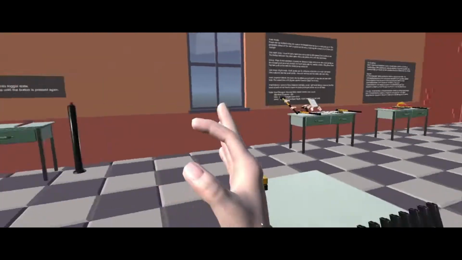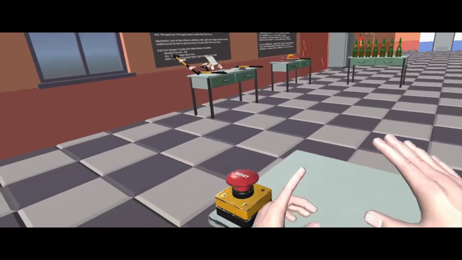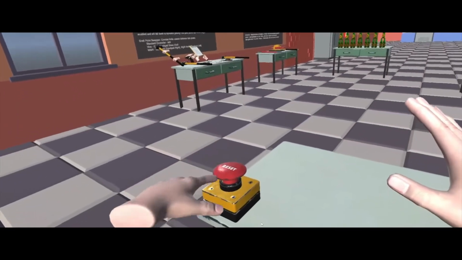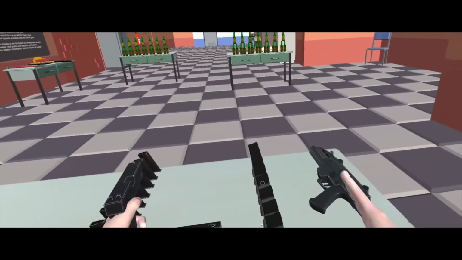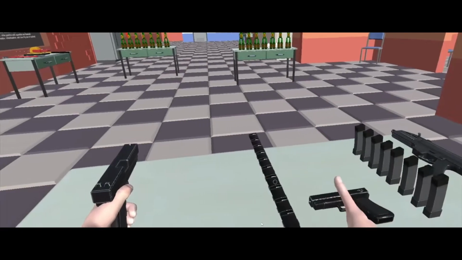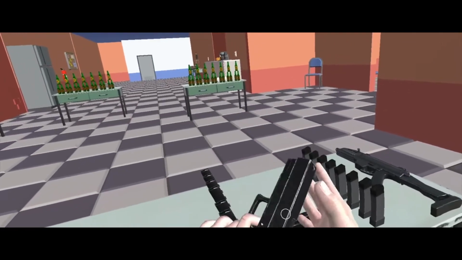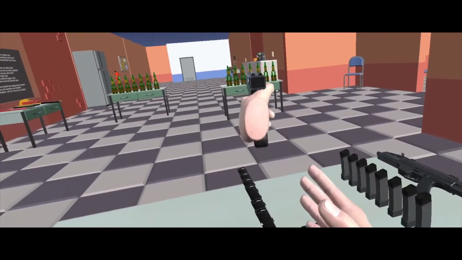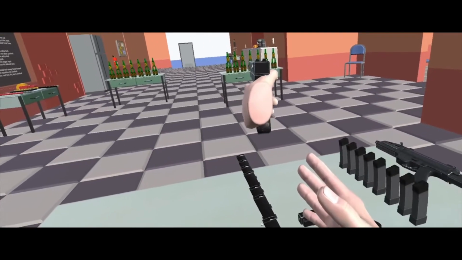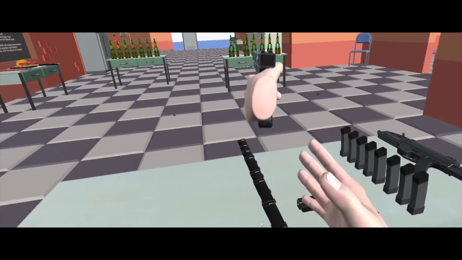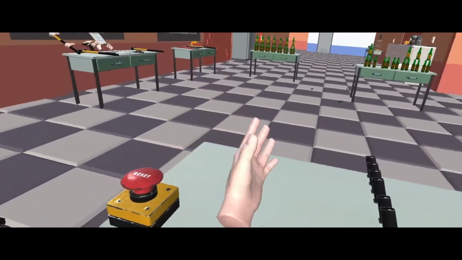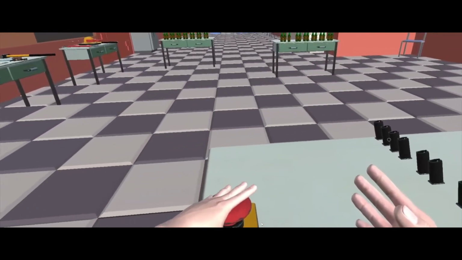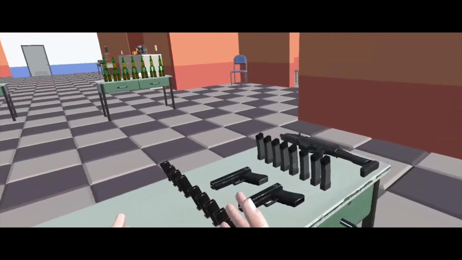Different guns have different grab points and we can utilize those grab points as per our need. We can hold the gun with both hands, we can hold a magazine, load the gun, and my aim is not that good, but I'll manage to do some destruction. Similarly, if you want to use big guns, you can have multiple grab points for both hands.